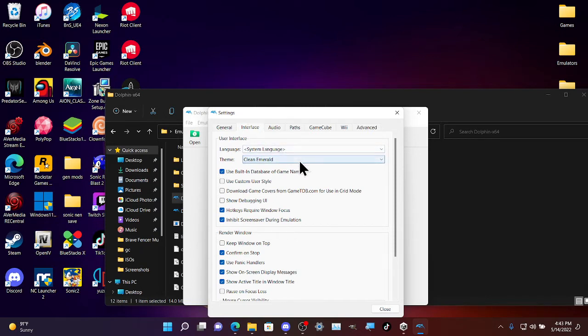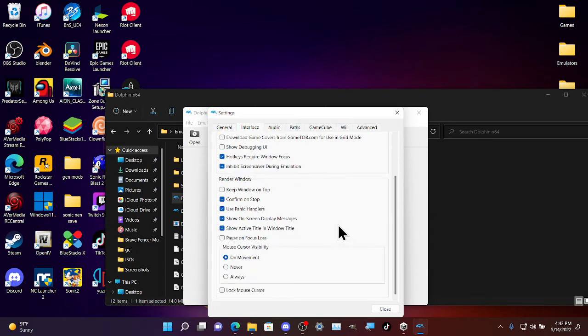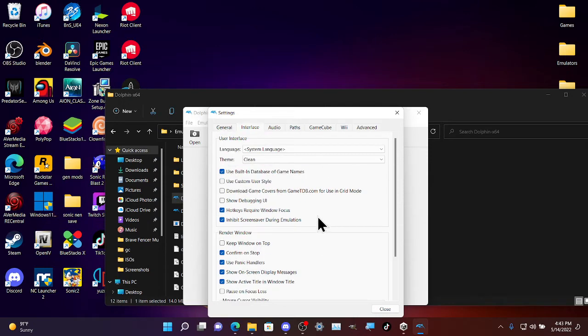Interface. Again, it all boils down to preference. And from what I've seen, this right here, the theme, doesn't really change anything, at least not that I noticed anyway. But yeah, like I said, this is mostly personal preference, because I haven't messed with any of these settings in here.